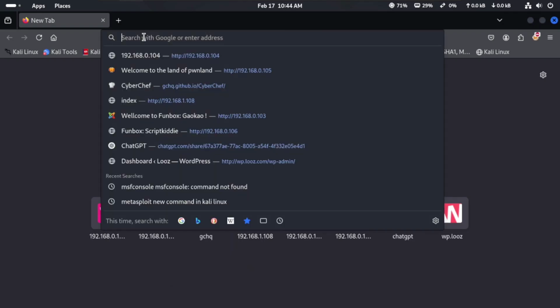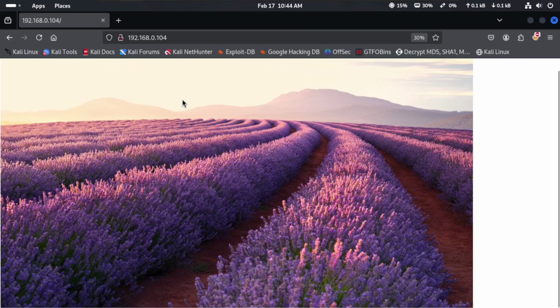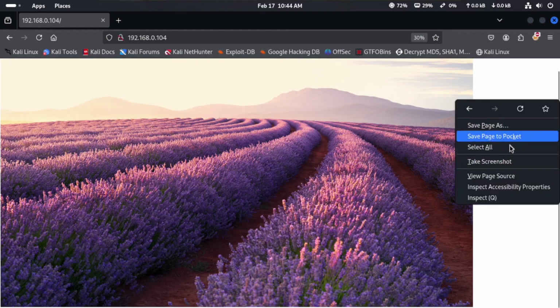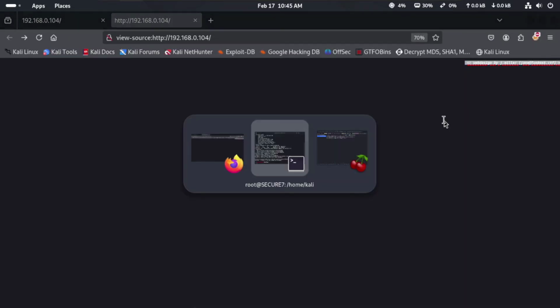So now we go to the browser and type 104, our vulnerable IP address. Here you can see some pictures, which are normal pictures. So we go to the view source page, and here is the image src, which is a jpg. Is there any information here? Okay, here you can see information, so copy this and paste it into our notes.